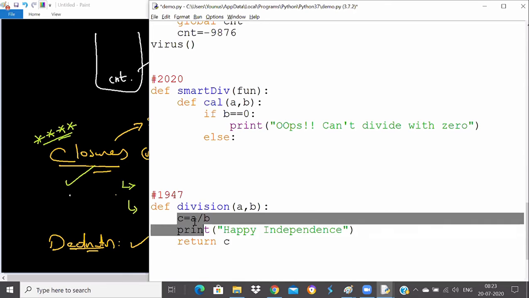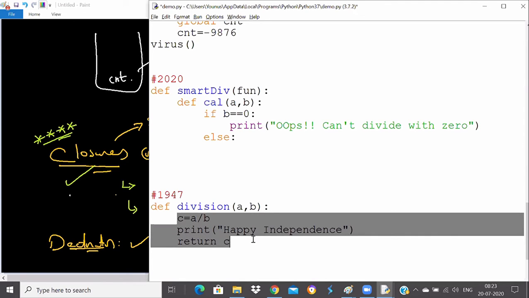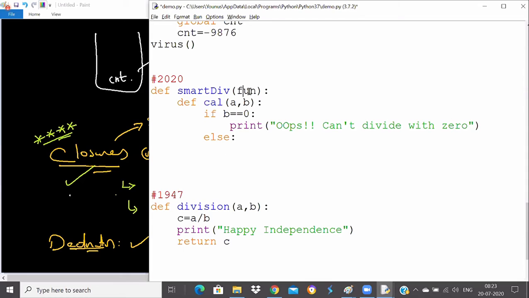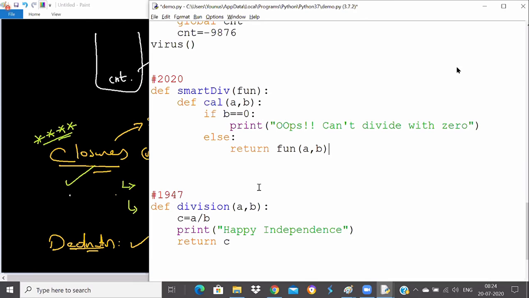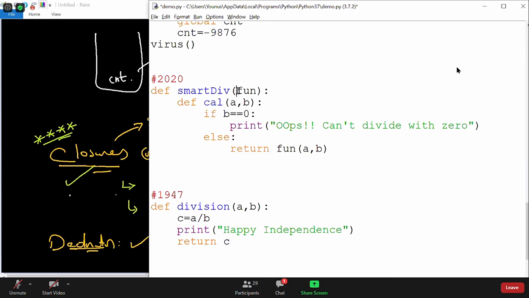I wanted to use this function now. So I will call it, because this function will contain the reference of the division function. Now I will simply return the result of this function. I will call function of a comma b. Got my point, everyone? What am I doing in the else part? I'm calling this function. How to call this function now? I cannot call the division function directly. I can call it with the help of function, because it contains the reference of the division function. So here you see I'm combining many concepts. I'm combining how to take a function as a parameter.